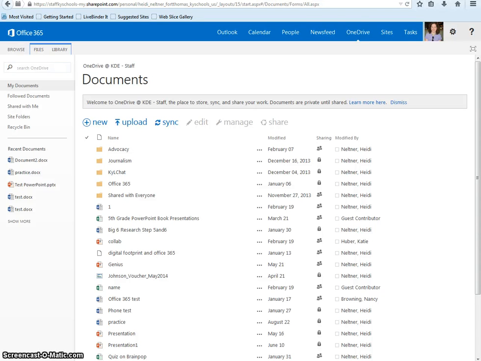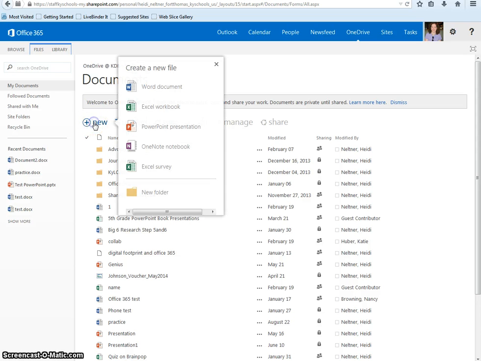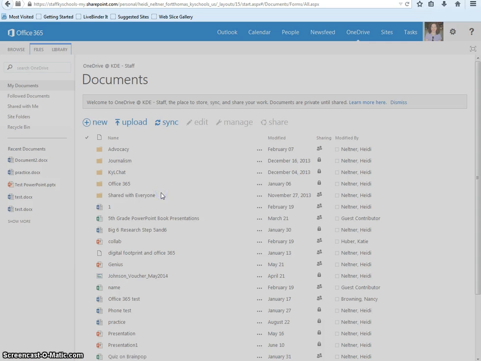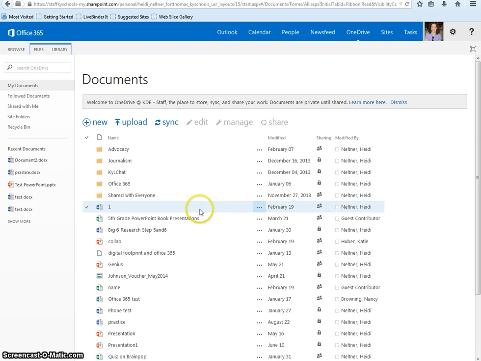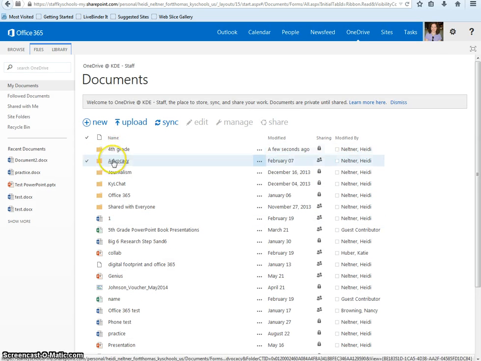Hi guys, in this tutorial I'm going to talk about how you can organize your OneDrive cloud storage by using folders. So all you have to do to create a folder is to go to the New button, select New Folder, and then after it loads, you're going to give your folder a descriptive name, like possibly fourth grade or the name of a class like history, and then press Save. And this will create a new folder in your folder list.